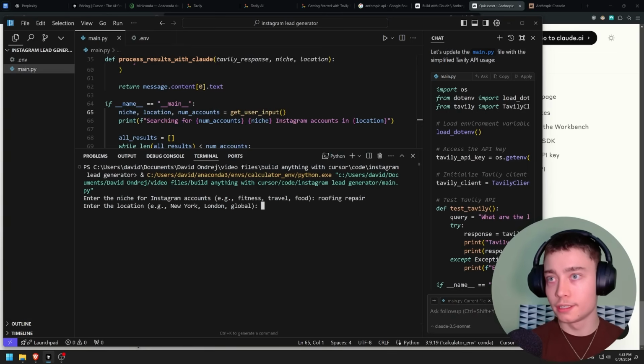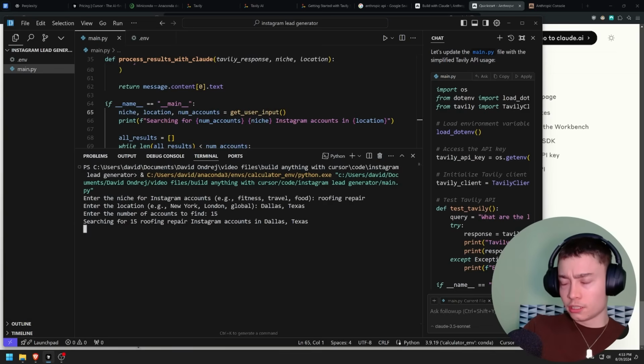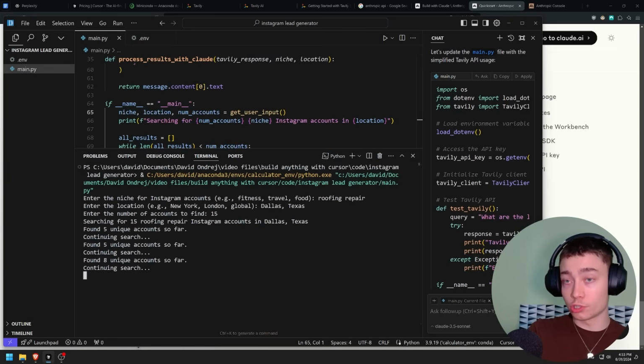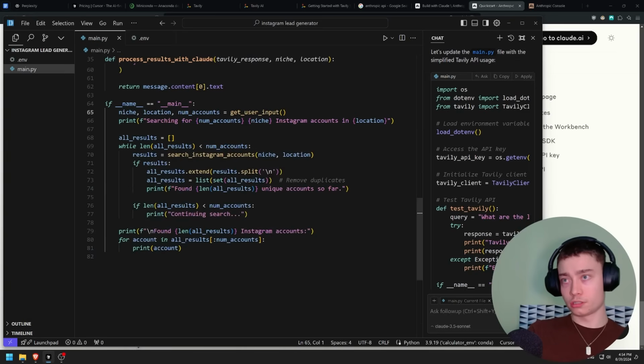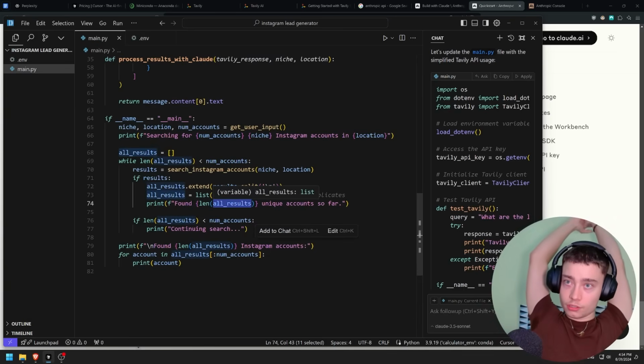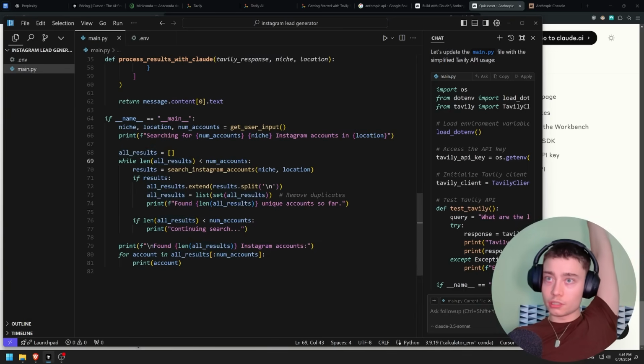Roofing repair. Dallas this time. Doesn't matter. Let's do 15. Maybe there is the issue of tracking how many accounts. Okay, found 5 unique accounts so far. And then 8. More than 15. I mean, that's definitely more than 15. What is going on? Length of all results. That's the issue. That's the issue.